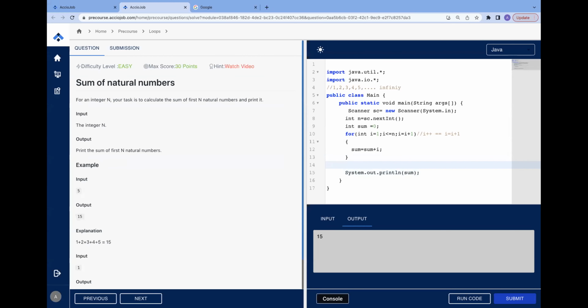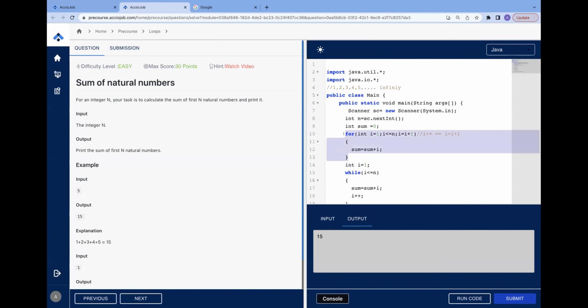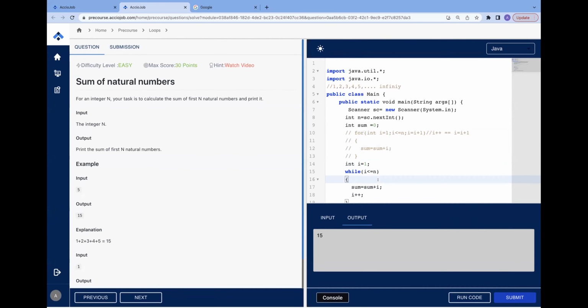Okay. For someone who wanted to use a while loop, we can do it in this manner. We'll initialize i as 1, and we'll just iterate while i is less than or equal to n. sum is equal to sum plus i, then i++, and that's it. This will do the same job as we did here.